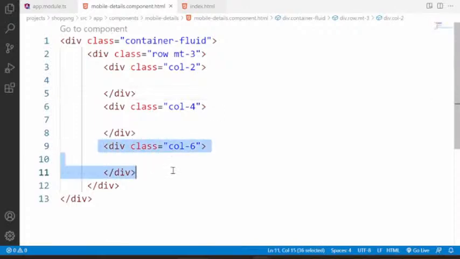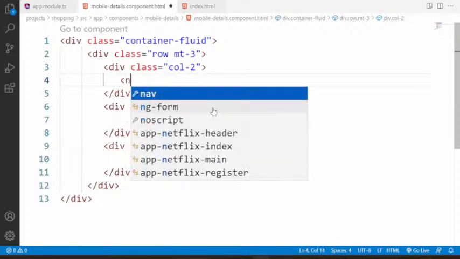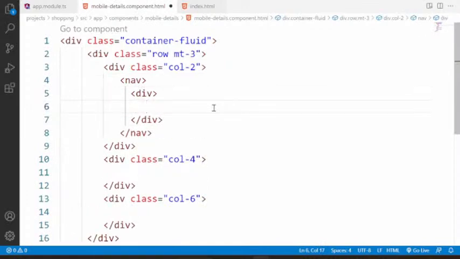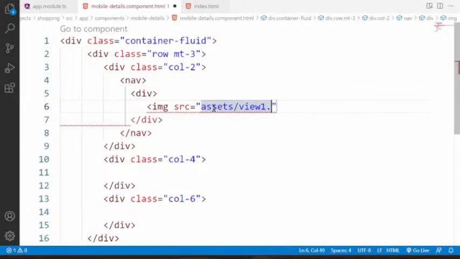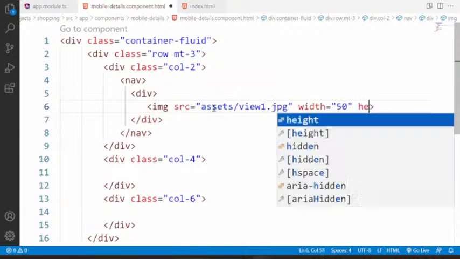Actually, in the last column, details will be there. The product details are displayed there, right? In the first column, we need thumbnails. We will create a container, so the class is nav. I will just directly give a nav area, which is simple. In this nav, we are creating a div. In this, I have an image with source assets, view1.jpg, and width is 50 and height also 50.